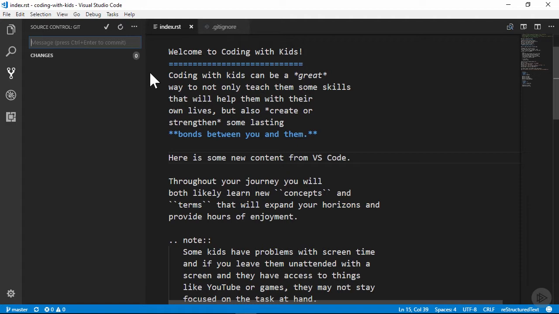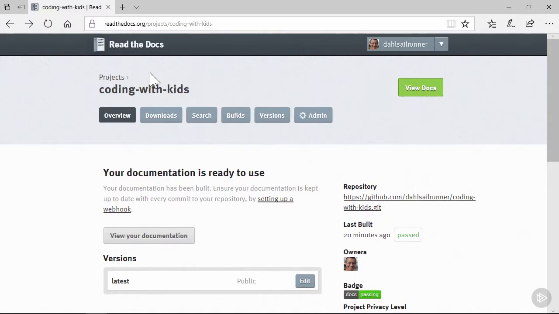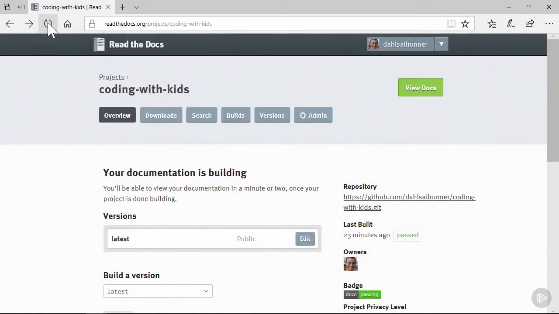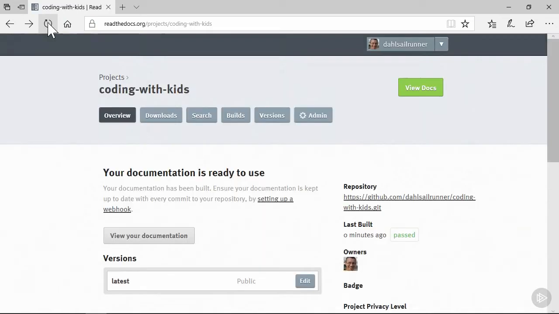Now for the moment of truth. I just pushed my changes into GitHub. Let's pop onto our Read the Docs project page and see how things look. If I refresh the page, we can see that my doc project is building. This is looking very promising. I'll refresh the page again, and the build is completed.